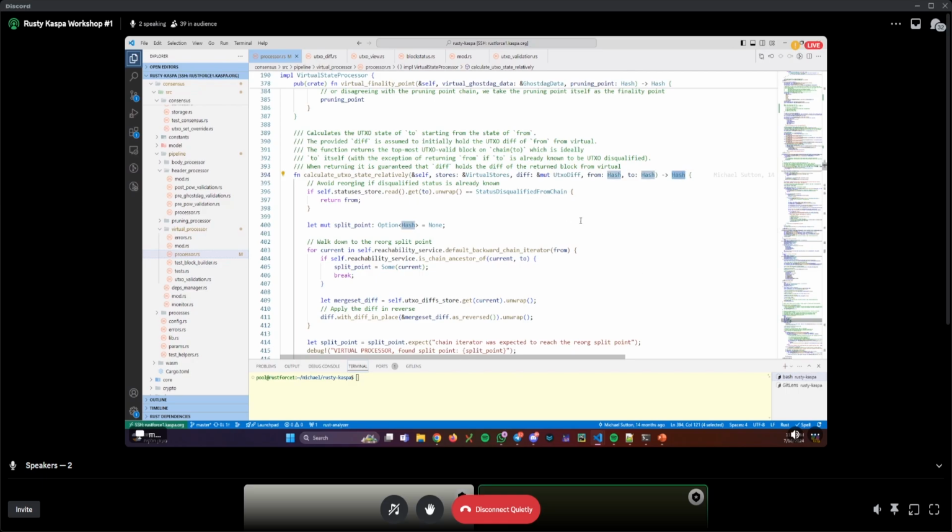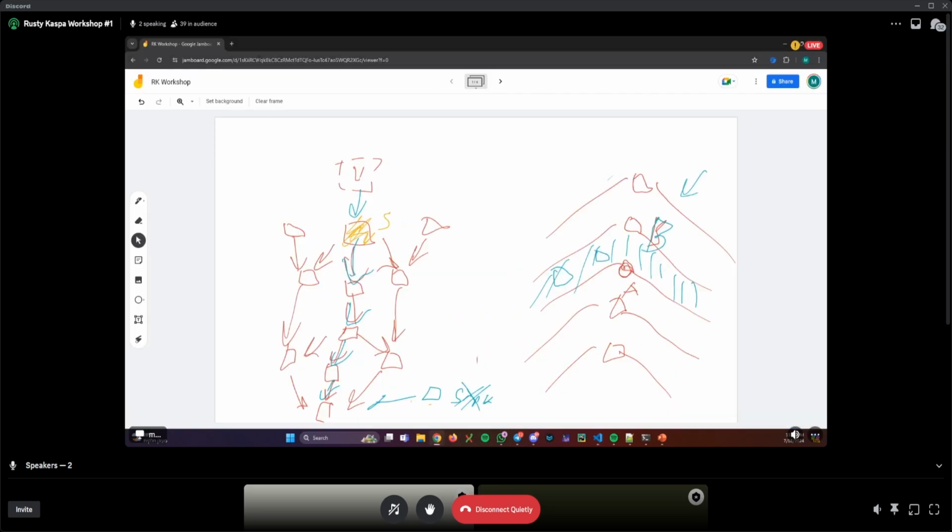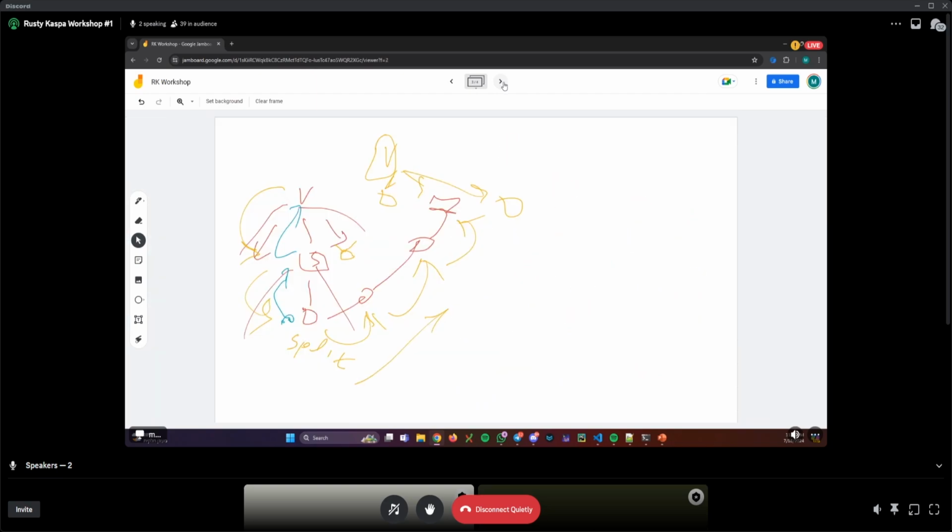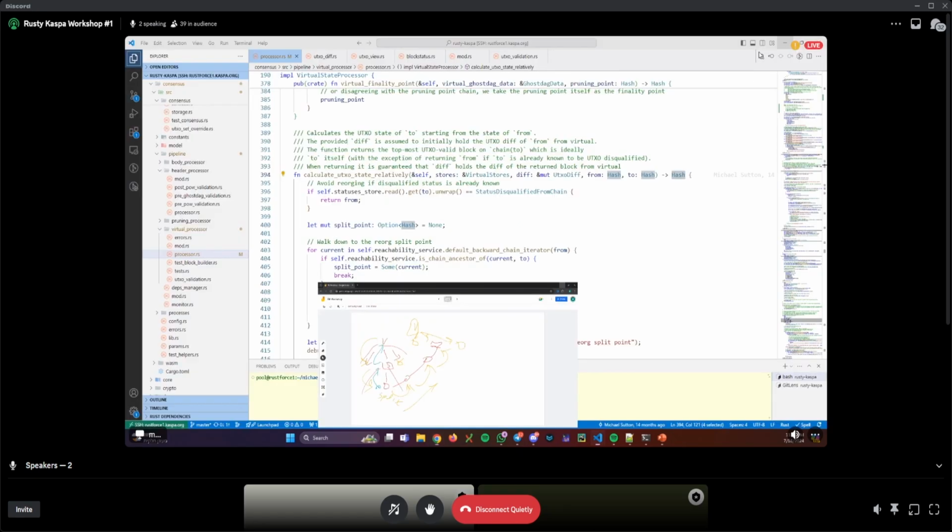So this is more like a subcomponent now. Think about it as a subcomponent where you try and move along this reorg. Okay, we're trying to get from V from S in this image to the new S. So here we're going to walk down a chain and walk back up.